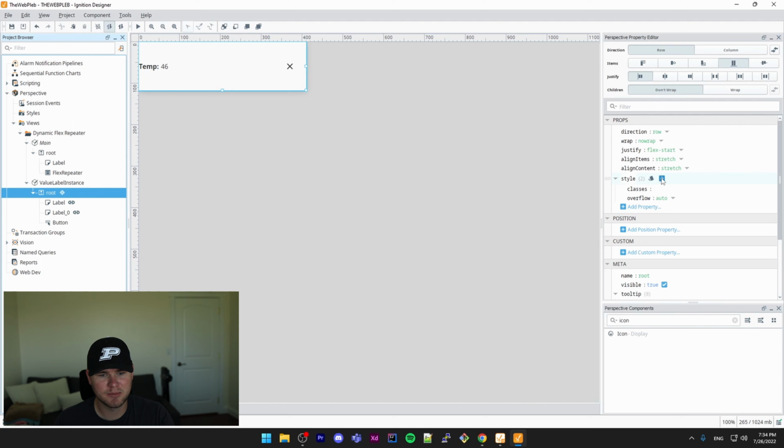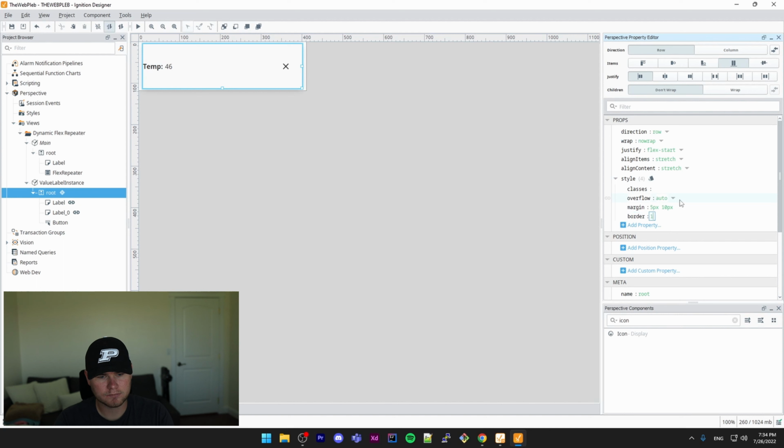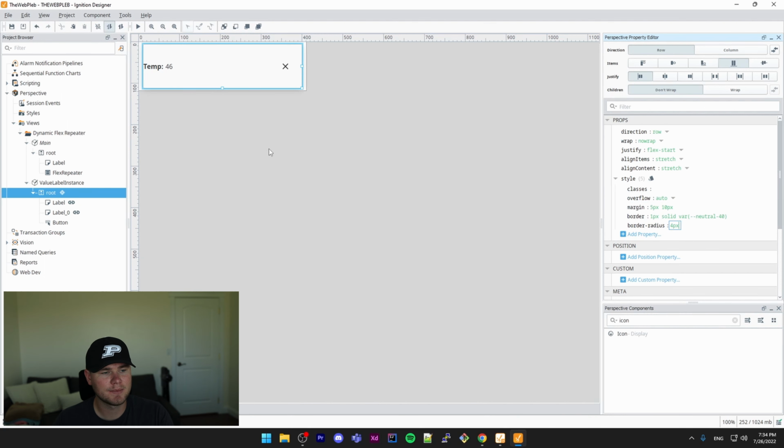Let's actually go back for a second, and let's add some margin on the root. Click the root container here. Let me add some margin. You could add padding, but you'll see why I'm adding margin. So let's add margin 10. Let's do 5 pixels top and bottom, 10 pixels left and right. And then let's add a border very quickly. I'm using a variable here, 40. Maybe make it a little bit nicer. Border radius 4 pixels, something like this.